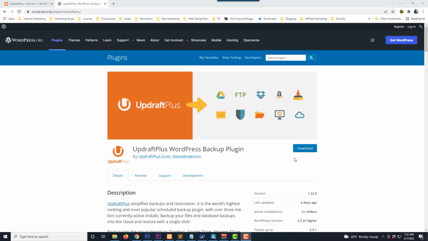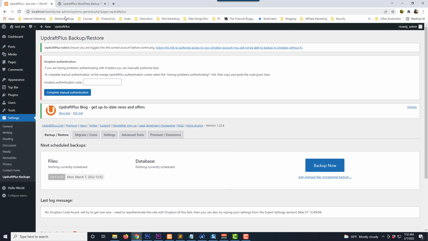It's solid. It backs up my sites like it's supposed to. It's easy to use, easy to navigate, and it's easy to restore your site if anything goes wrong. You can restore your site with the click of a button. I suggest everyone use UpdraftPlus, and you will be very satisfied with it, as I am. So let me just show you a short tutorial on how to set up UpdraftPlus.